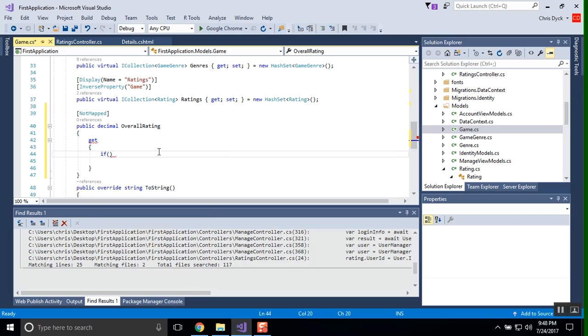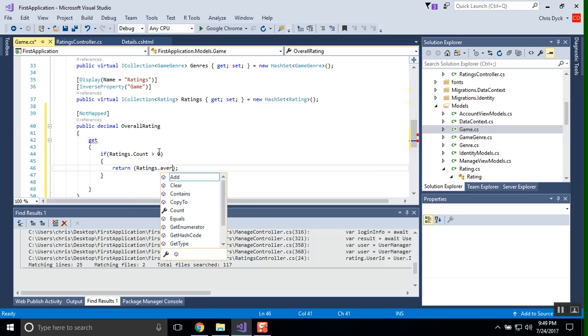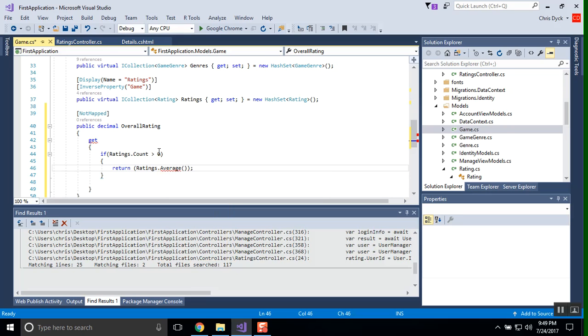To look at how this works here, we're going to say if ratings, that's the collection, dot count is greater than 0, we want to return ratings.average. Now we haven't got this function in here, but I will add it in just a moment. And our lambda will be rank. This will take the average of all the rank elements here.